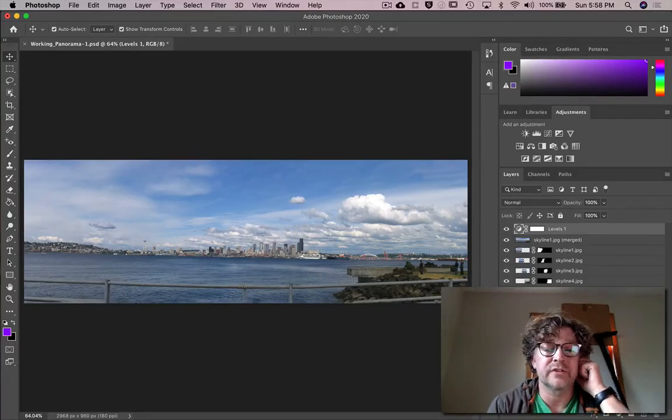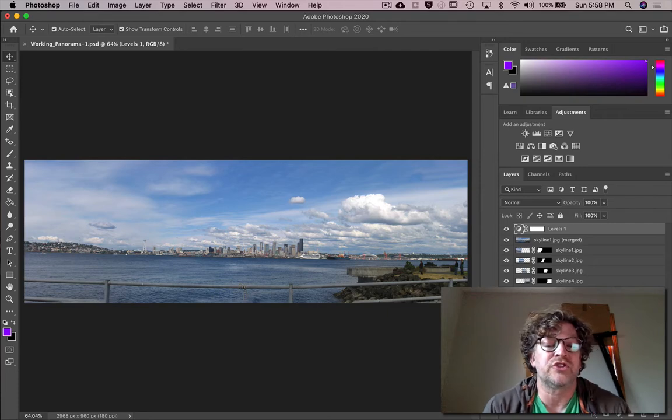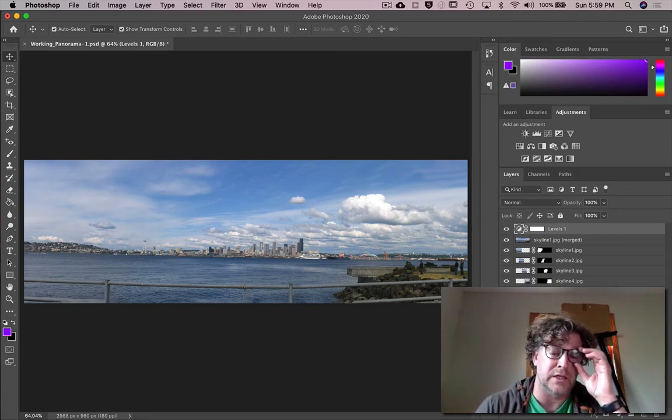All right, so next thing that we're going to do is straighten this picture, because you'll notice that it is just a little bit off, a little high on the left-hand side. But in order to do that, we've got to do something that I've told you not to do, but you kind of have to. We need to flatten this image, and the reason why will be seen a little bit later.